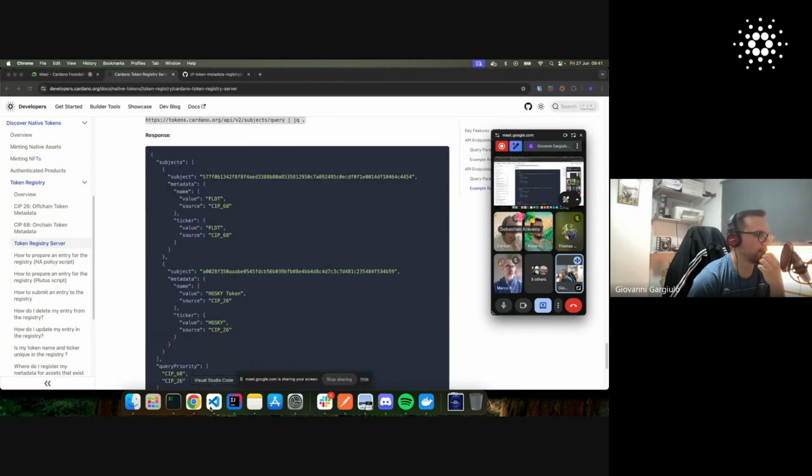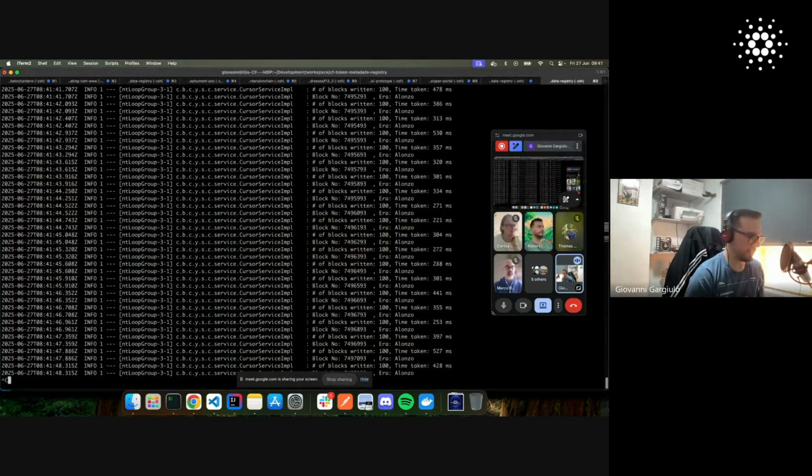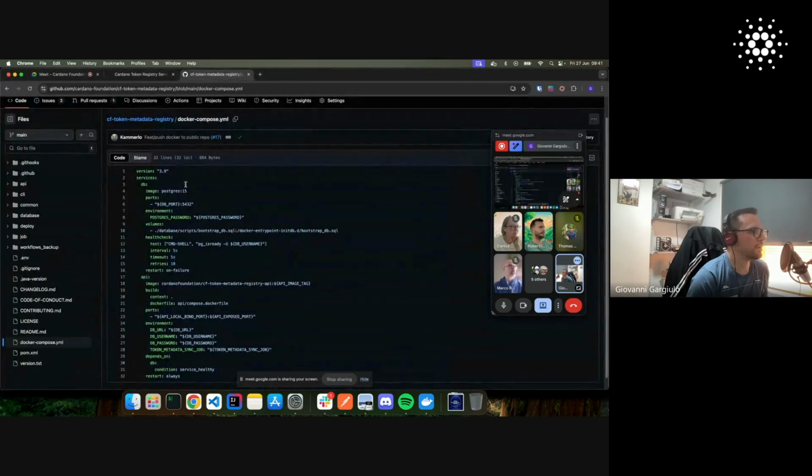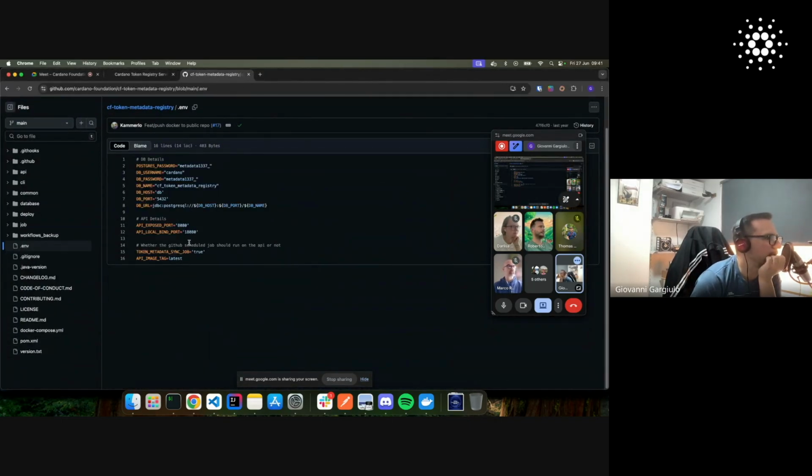And one last thing, sorry, just as we're wrapping up: the env file, you can customize it here. This is the default one. Obviously, you can change where the database is. Again, this is just example stuff, so please don't use this for production. Just customize it in a way that is suitable for your operations. And this flag here, the token metadata sync job, if you want to run everything in one go, needs to be set to true. So it will also fetch the CIP-26 metadata.